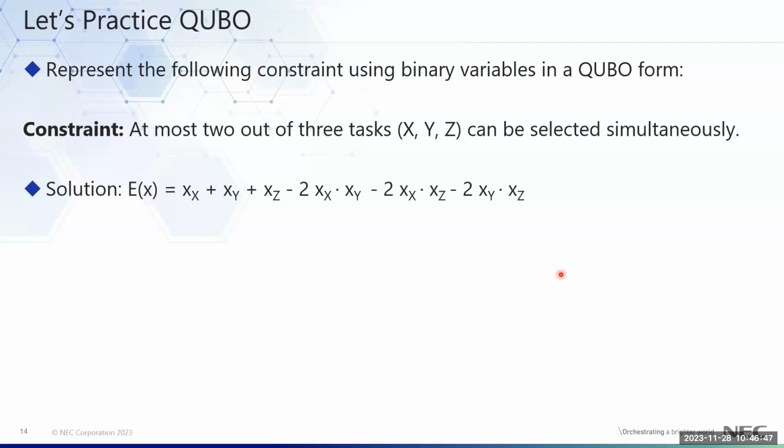Now here we see that the terms xx, xy, and xz represent whether the task is being selected. If it's selected, then this is 1. If it's not selected, this is 0. And then the terms enforce the constraint that at most two out of the three tasks can be selected simultaneously.